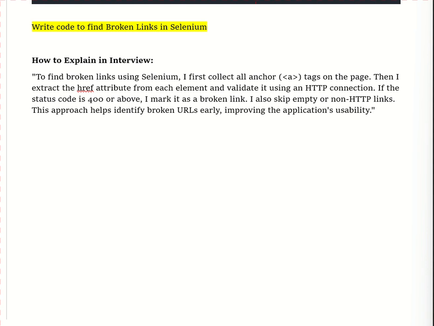Today I am going to discuss the Infosys interview question. This is one of the latest interview questions, asked in May 2025. So let's begin. The first question is: write a code to find a broken link in Selenium.